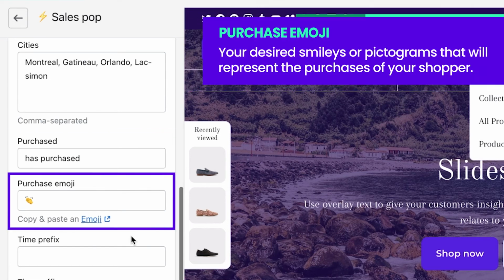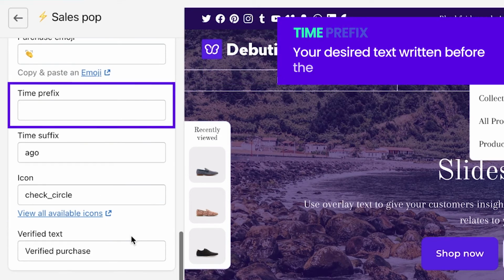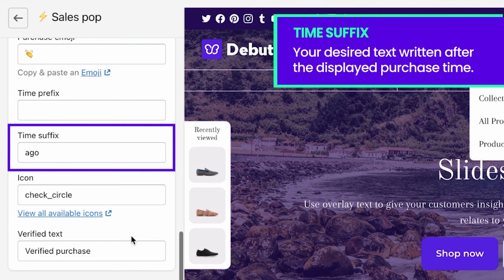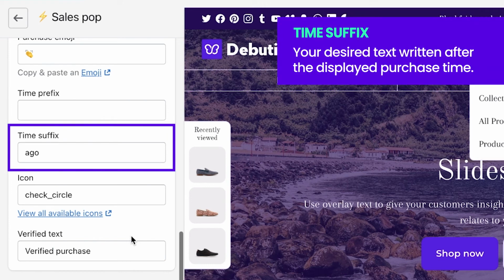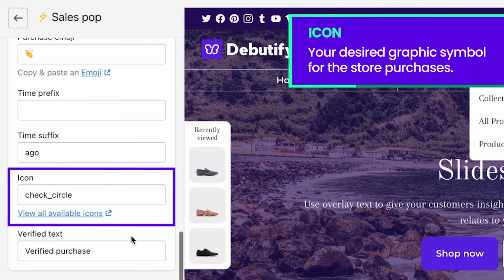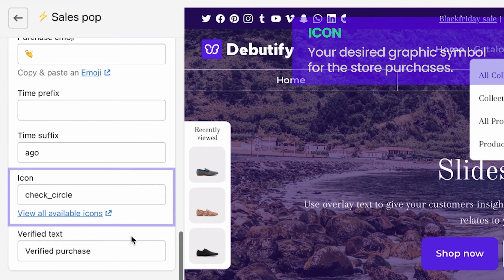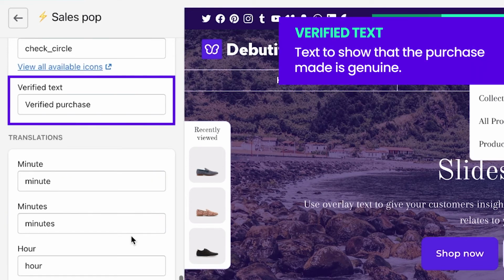Purchase emoji, a desired emoji that will represent the purchases of your shoppers. Time prefix, this is just text written before the displayed purchase time. Time suffix, text written after the displayed purchase time. And the icon, a graphic symbol for the store purchases. Then lastly, just the verified text to show that the purchase made is genuine.